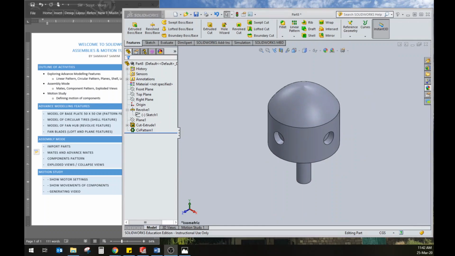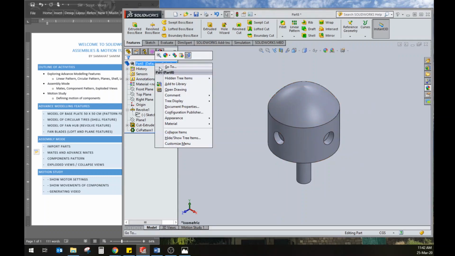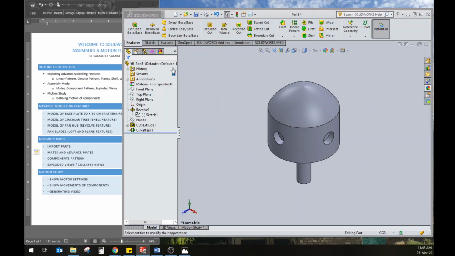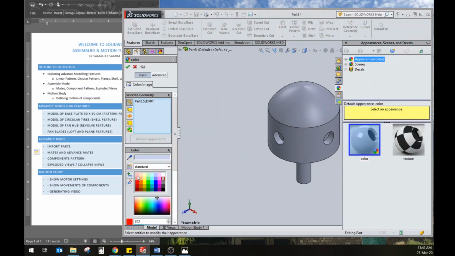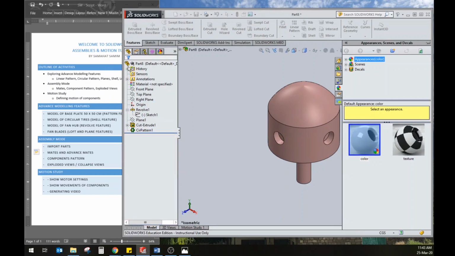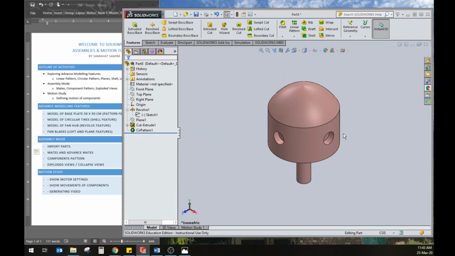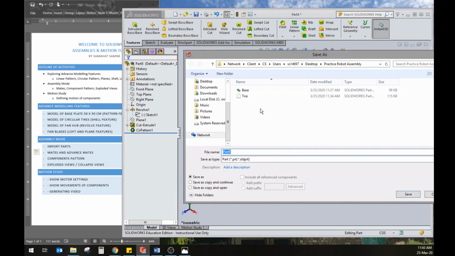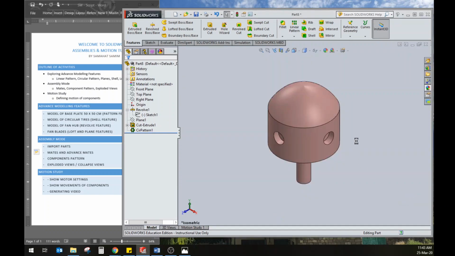Okay, in order to again differentiate it, I'll just make it different color from here. Appearance, click on the path, and let's choose a red color for this one, and just click OK. We have it here in the red color. So once it's ready, I'll save it as my hub. So hub is usually something on which the fan blades are attached. Once I'm happy with hub, we will go and ready to make the next part, which is the blade.